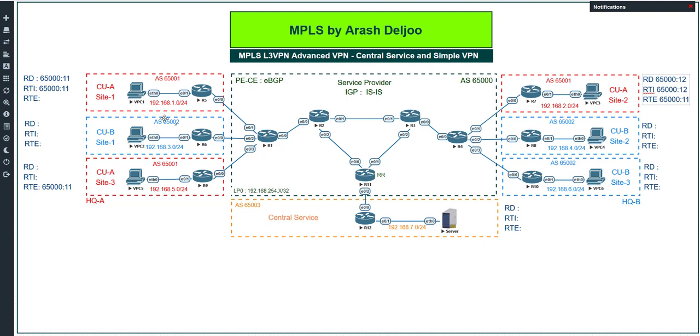You know that we want to import the customer A3 and A1 addresses into customer A2, okay? Because of that, let me use in the RT export of customer A1 exactly the same value that we configured on the RT import of customer A2, 65,000 colon 12, okay? Because here we have the same value configured in the RT export of customer A1 and the RT import of customer A2, the routes of customer A1 should be injected into customer A2.